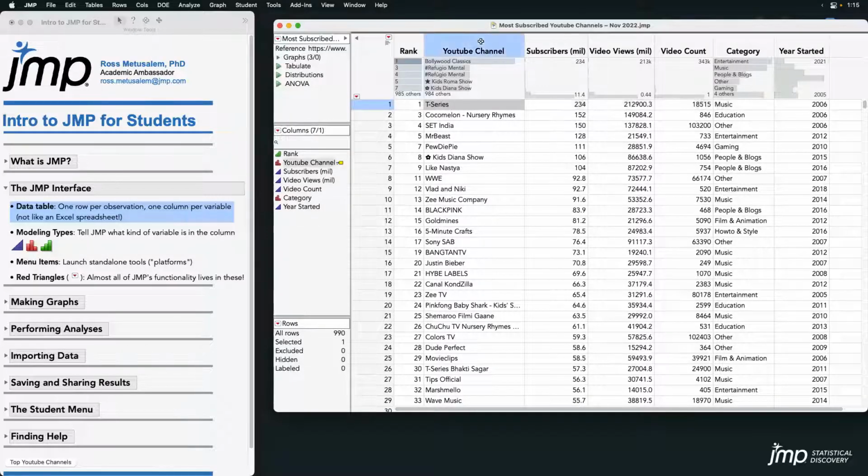So this one is just the name of the channel. This is the number of subscribers and so forth. In something like a spreadsheet, you can enter any information anywhere you want. A particular column in your spreadsheet can be a mix of different types of values, some of which are raw data, some are summary statistics, some are a graph. And in JMP and really all proper statistics software, that's not the way it works. We have this one row per observation structure and one column per variable so that the software knows exactly what to do with all of the data.